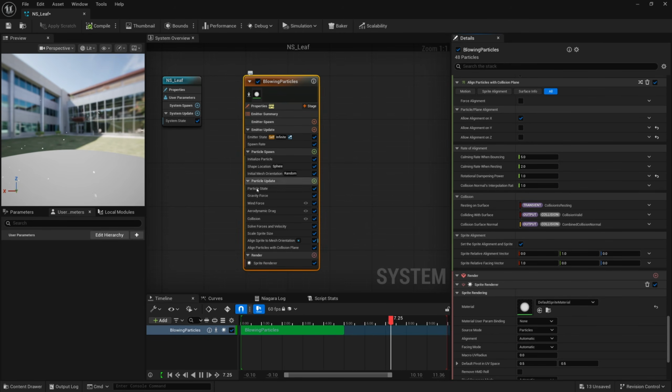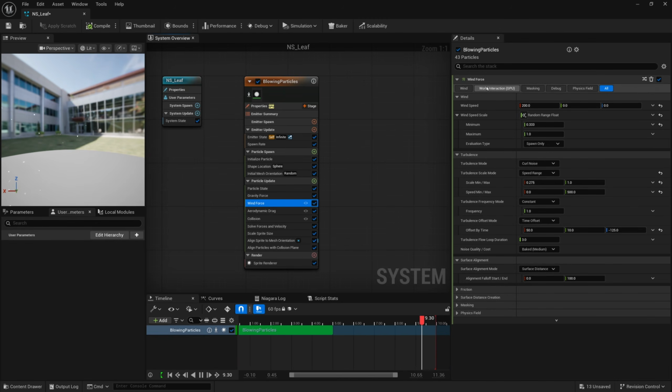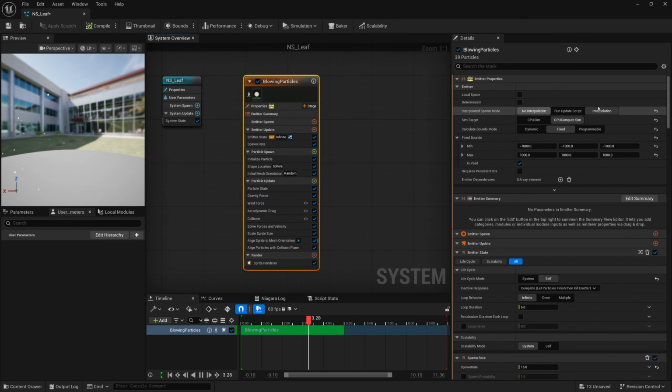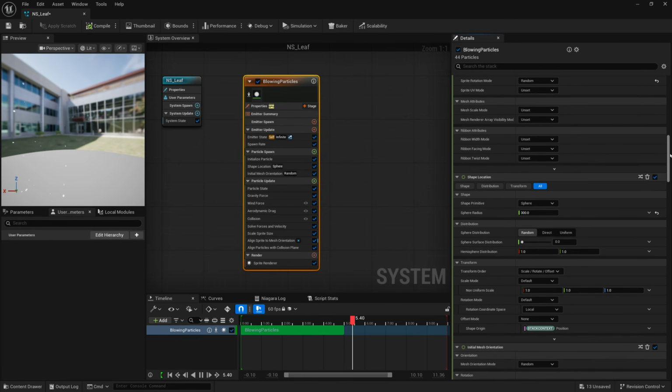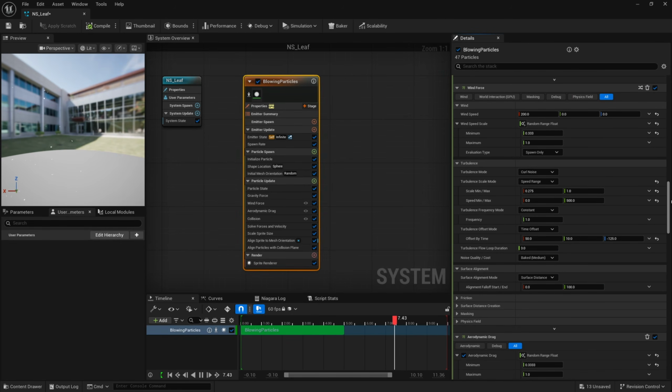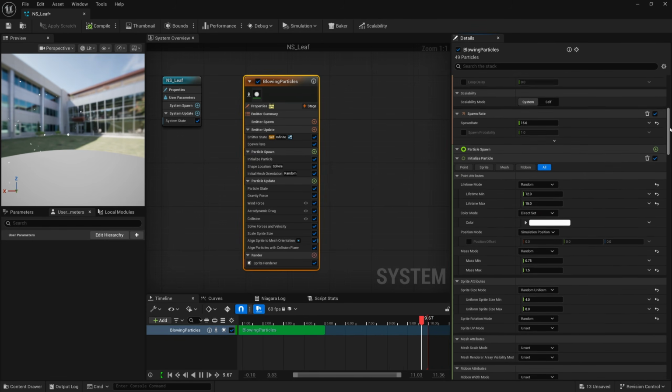So for example, if I were to click on wind force, it just shows me the wind force section. But if I were to select the full node, we could scroll down and we'll find wind force eventually in this list. So there's wind force. So if you know exactly what you're trying to adjust, you can just click it here on the node itself, and then it'll give you that specific area, because it is a lot to go through. But we will just slowly go down the list.